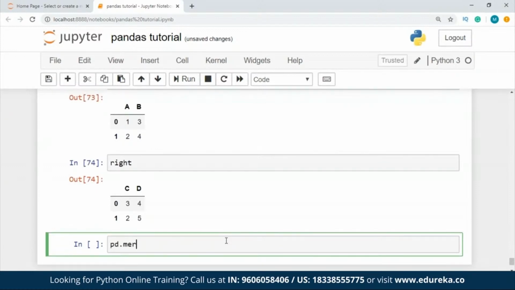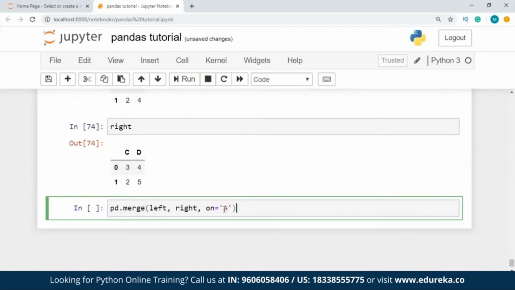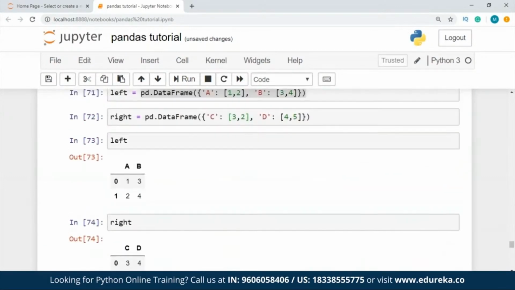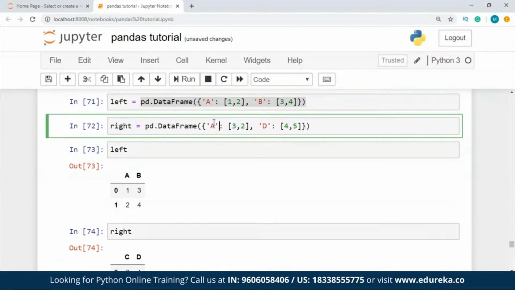So I'm going to join these two using the join function. For that, I'm going to use the merge function, and inside this, let's say left, we have right, and on is equal to, I'm going to join it at, let's say, A. Let's see how it works. Okay, it doesn't. So we have a key error, which is A. So I'll change it to A, guys.